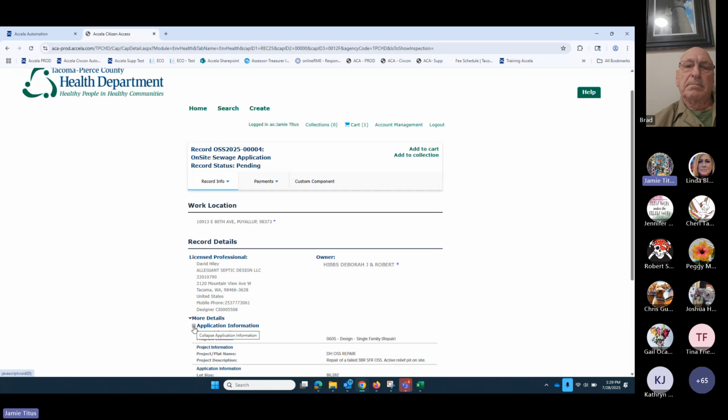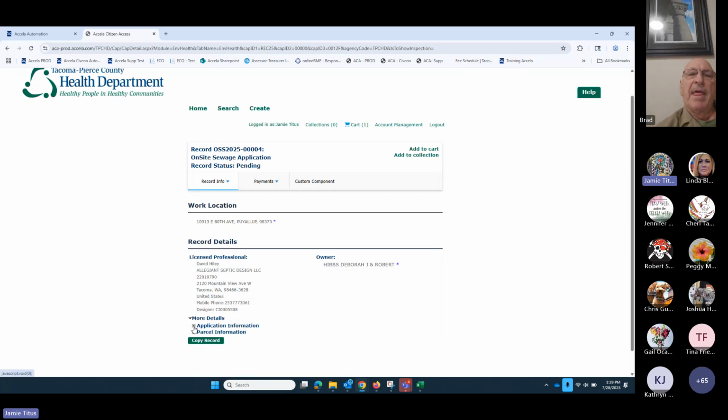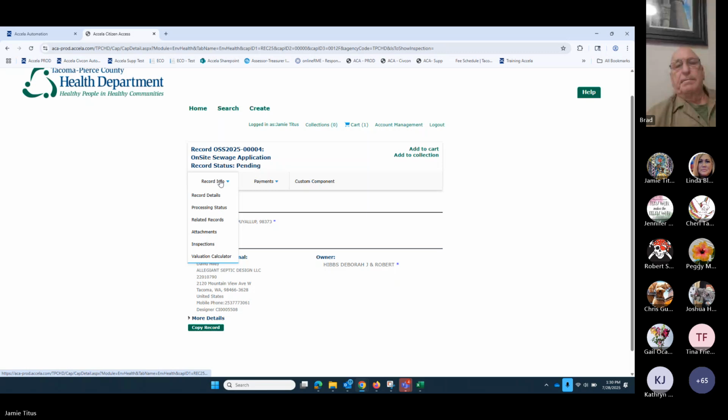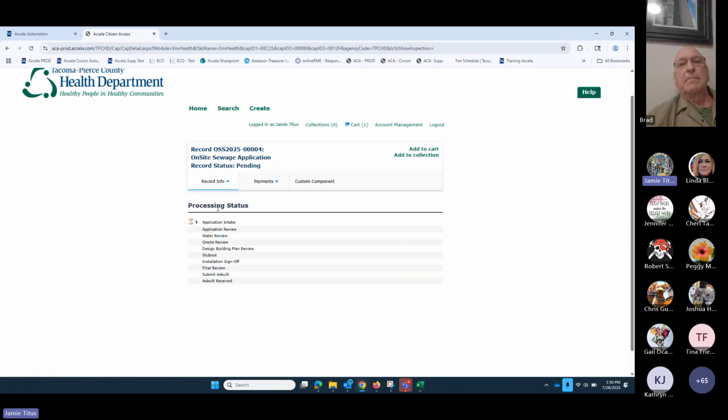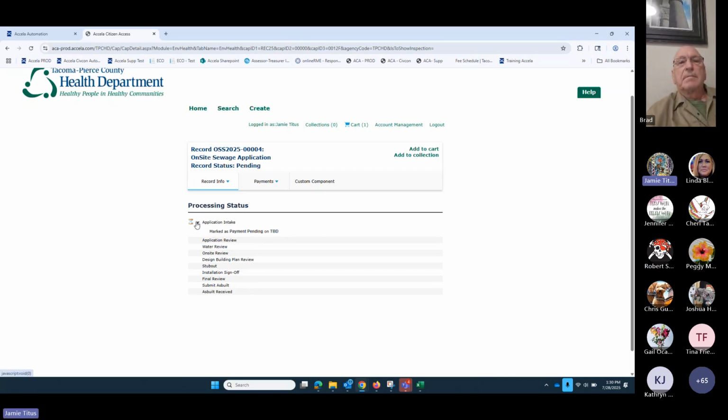What you see here depends on permissions. So if you're logged in versus if you're not logged into an account. To their account. And then processing status. This is gonna show you all the steps in our workflow. It's how we move the application forward. So of course, this will vary based on application type. And you can see this one's in application intake and marked as payment pending.